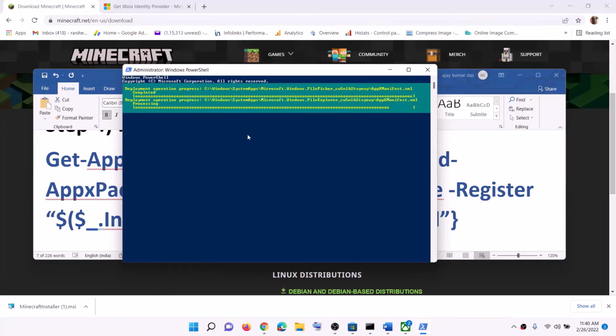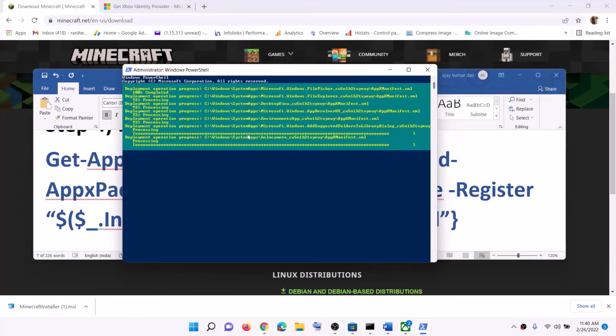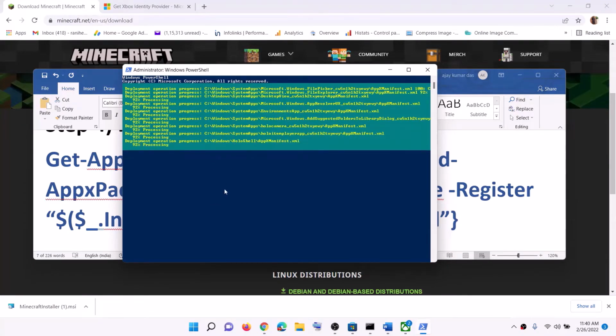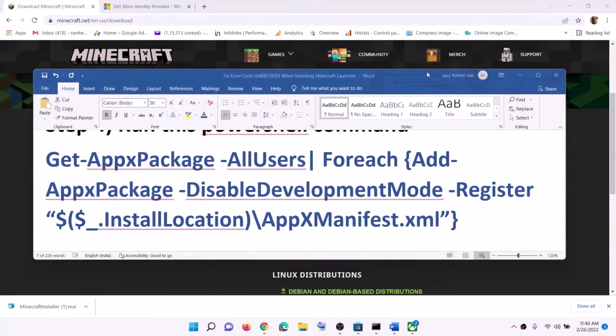Now this process will take some time. During this process you will receive some errors in red color. So if you see any errors in red color, just ignore it and let the process complete. Now once done, close this window, restart your computer and then try to install Minecraft launcher.